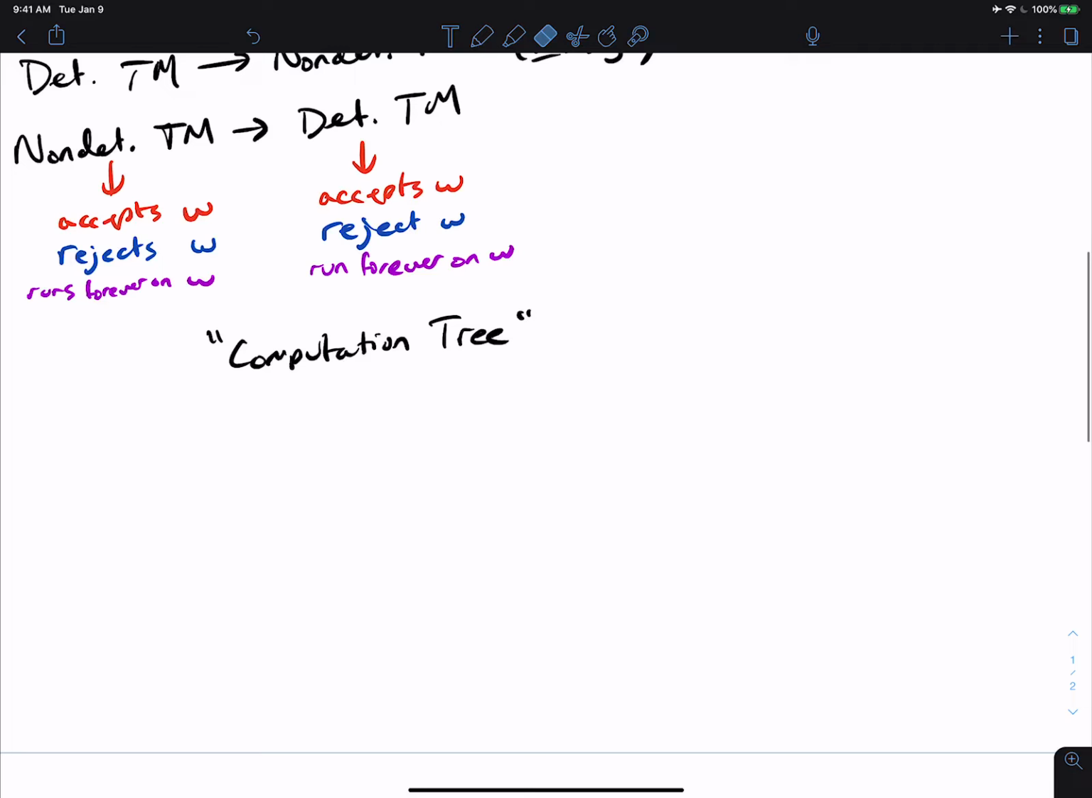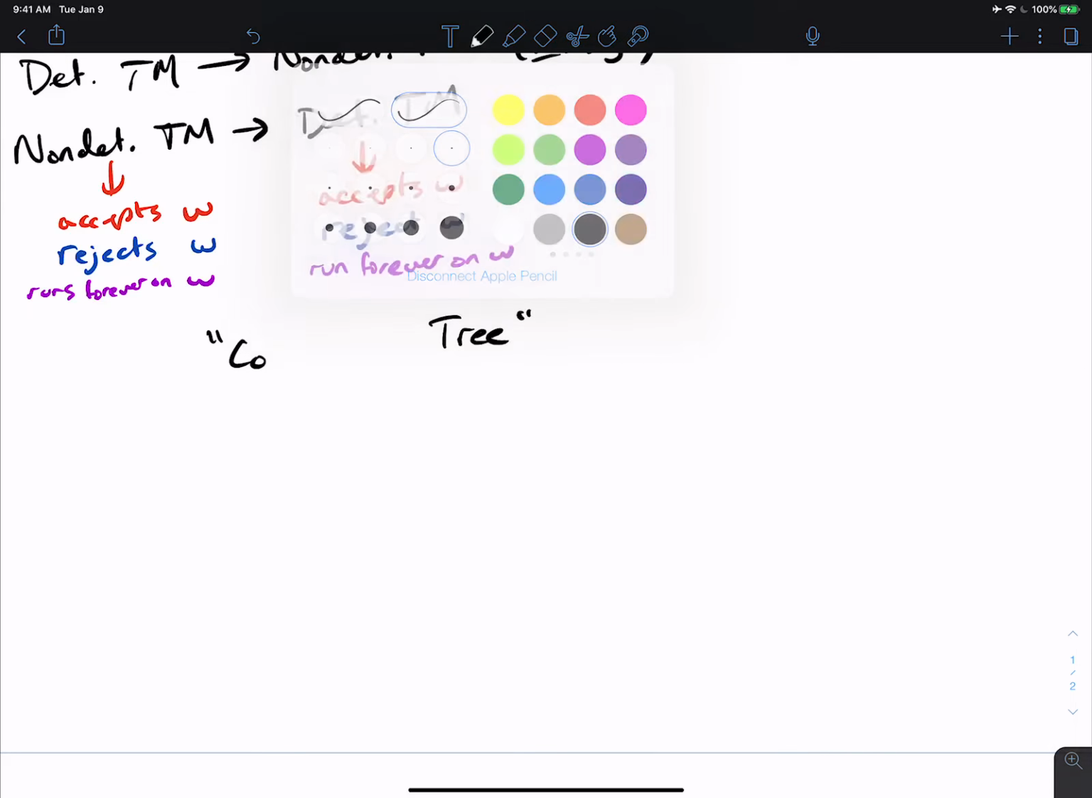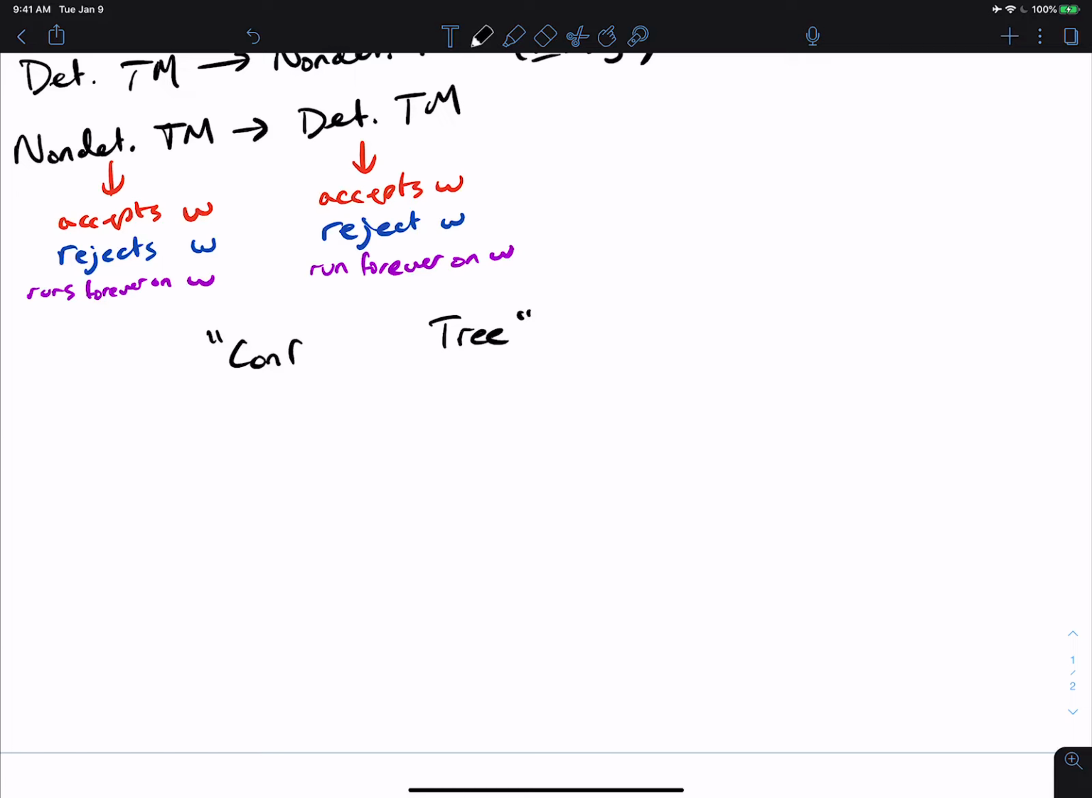Actually, no, this is not what I meant. It's not computation tree. I get these mixed up a lot. So this should be configuration tree. So what we're doing here is we're going to plot in a tree the configurations that could ever appear in the computation. So at the top, we have the start config, which remember is always going to be Q0W.